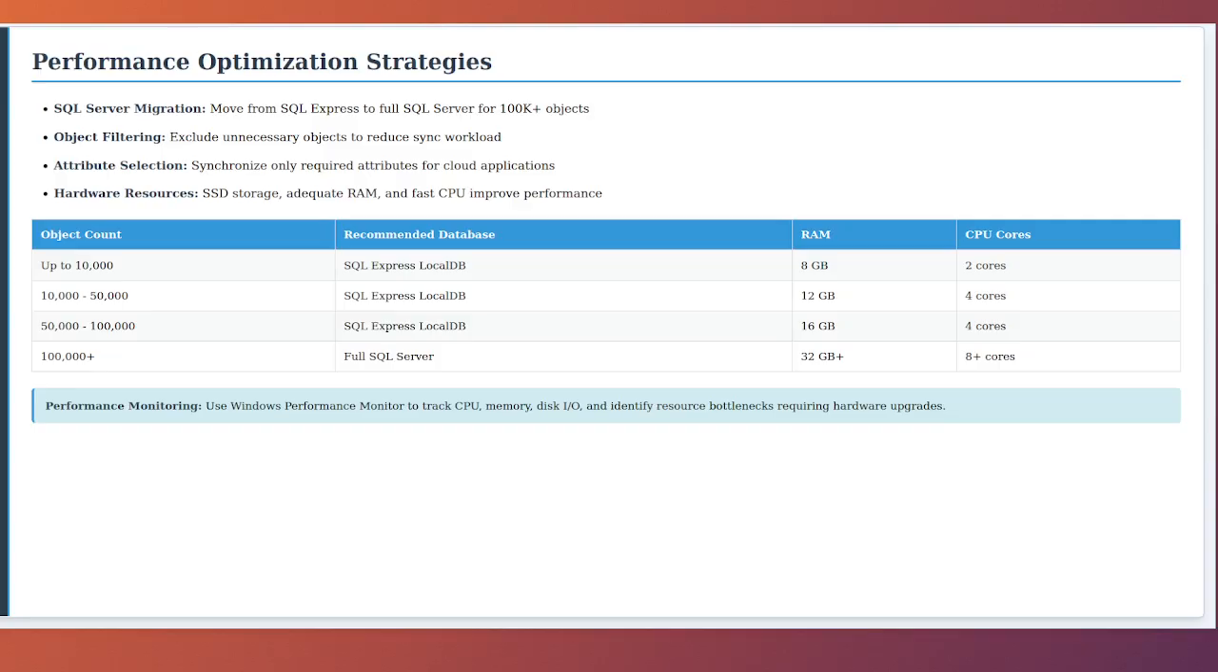The synchronization database backend significantly impacts performance. By default, Azure AD Connect installs SQL Server Express Local DB, which is suitable for environments with up to 100,000 objects. For larger environments, migrating to a full SQL Server instance provides substantial performance improvements. Full SQL Server offers better query optimization, more memory allocation, and superior I/O performance compared to SQL Server Express.